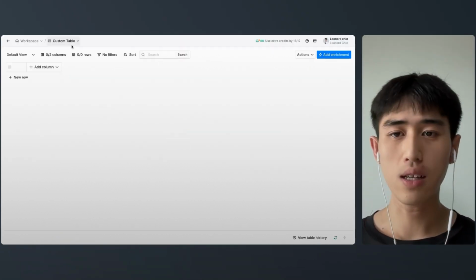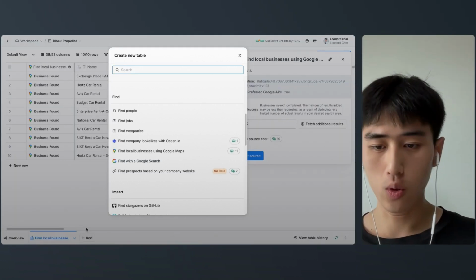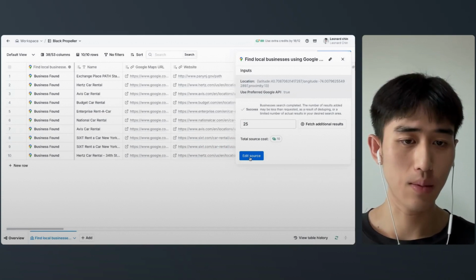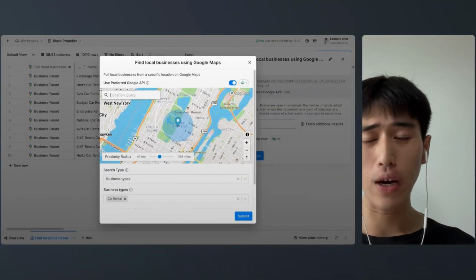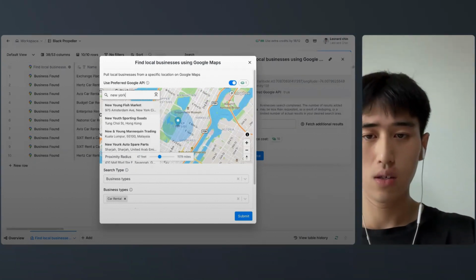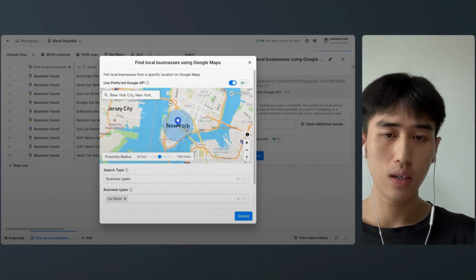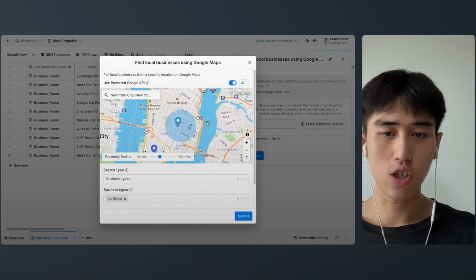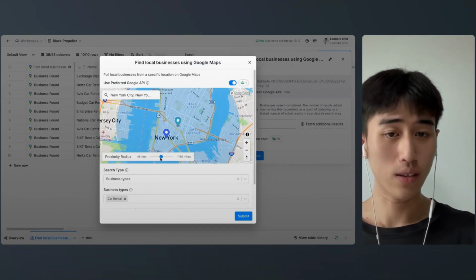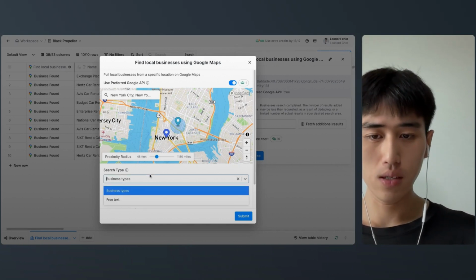If you were to start from scratch, you just go to add and then find local businesses using Google Maps. It's exactly the same as mine over here. Then you have to input the location that you're targeting, let's say New York City. Then you can zoom in, zoom out to adjust the radius that you want to target.